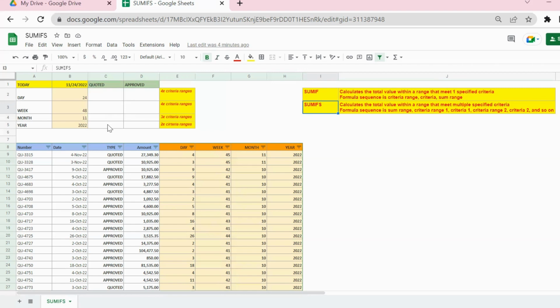So I'm going to start with identifying the value of quoted for the year 2022, and then I'm going to set up my formula in a way where I can copy it over to the approved without having to retype the formula again. I'm starting off with these formulas first because it's considering the least amount of criteria within the formula.